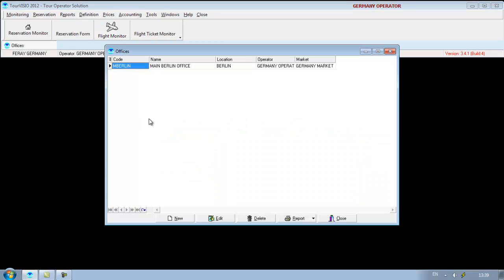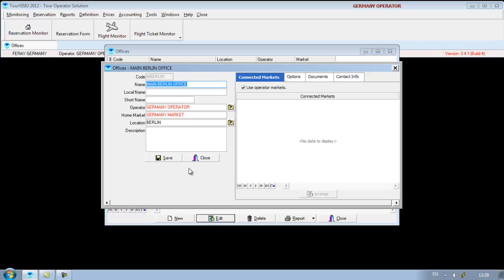As you can see here, we define main Berlin office. This office belongs to the Germany operator that is working on the Germany market and located in Berlin. You can add some description here. You can use operator shared markets. For example, if you are working with England market or France market, you can use it here, and it means that this operator can work in the other markets also.